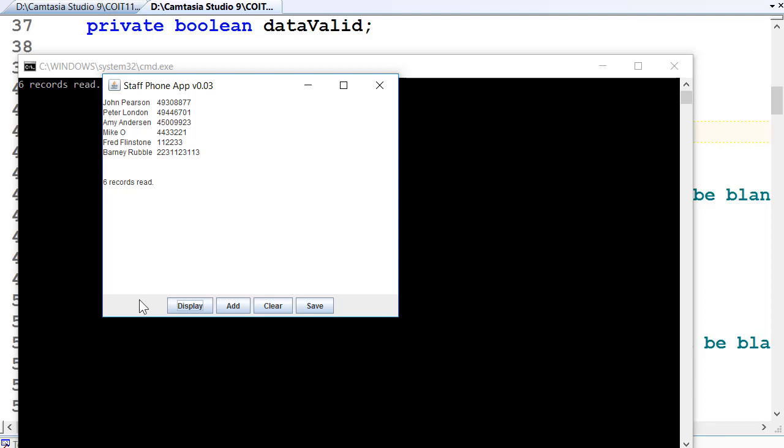We'll add an edit button down here, and what it will do is prompt them to enter the name of a staff member. Like if I want to enter Mike's details, I have to enter Mike O. So I'll enter Mike O, and then it will pop up dialogs for the new name and the new phone number.